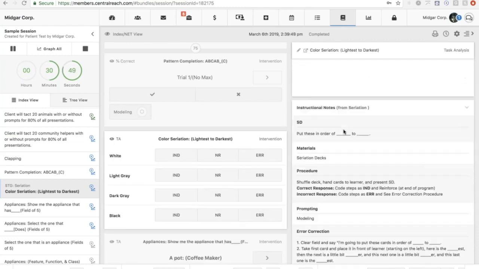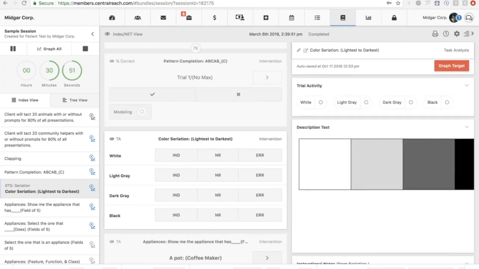What's nice about this particular workflow using this task analysis is you're able to actually identify where the learner has the stimulus control issues. So if the learner's consistently getting light gray and dark gray incorrect, you'll be able to see that in the raw data history. Your data point is going to be 50%, but you'll be able to see where you need to do a little bit of discrimination training.